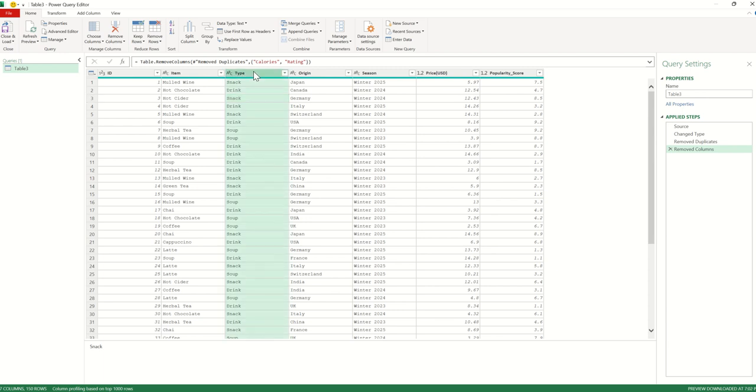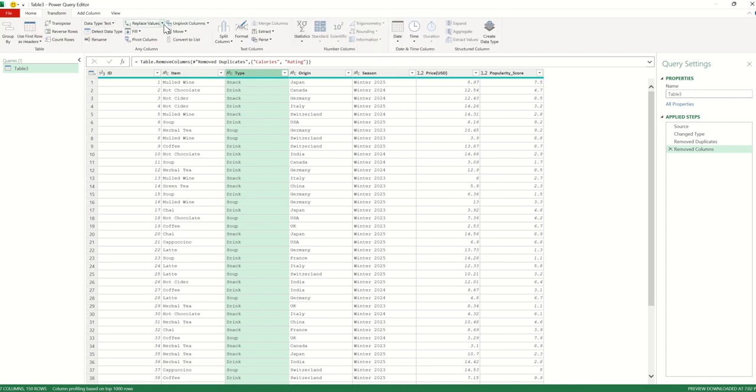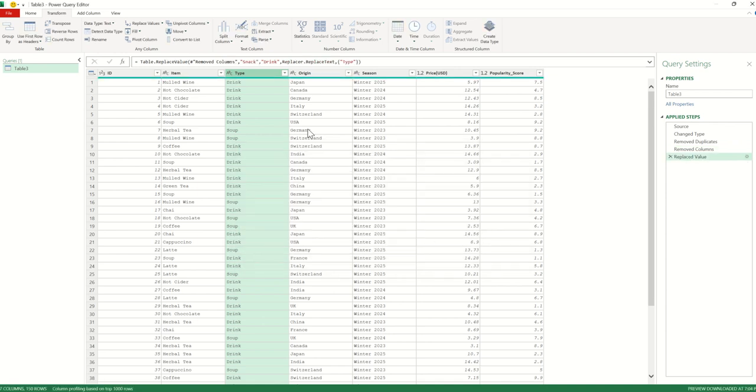So what I'm going to be doing, I'm going to click on this column. I'll come to transform, then I'll click on replace values, click on this small arrow. Whenever you have this small arrow, it means that we have more options in that particular button. So replace values is going to pop up this particular dialog box. Value to find is snack, then replace with drink. Yes, we are replacing it with drink, and that is fine. Click on OK. You see that all the snacks have been replaced with drink, which is very fine.